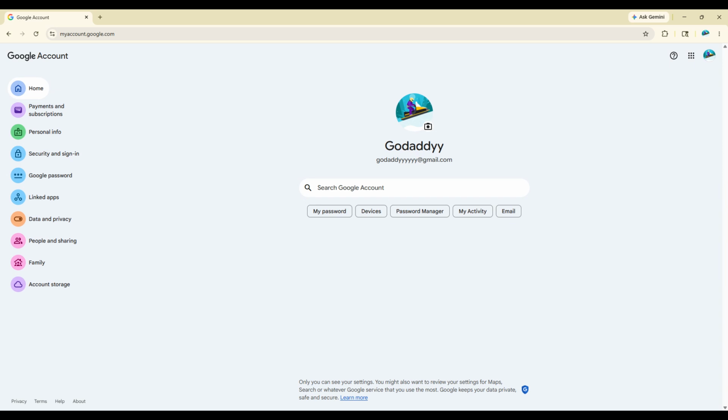Once the Google account page opens, look at the left-hand menu and click on Personal Info. This section is where Google stores your basic account details, including your name, email, birthday, and contact information. If you're on a mobile device, you may need to scroll a little to find the Personal Info section.